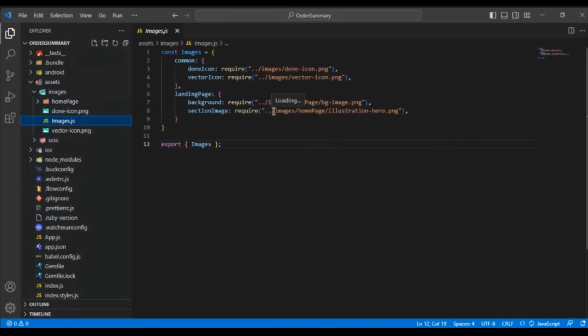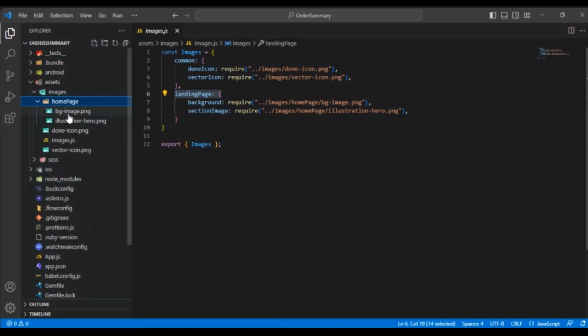Next, we have the image.js file. Why we use this is that instead of always giving out the source path, we create variables in this function. For example, as you can see in the landing page, I have called the images relevant to the home page, and within the common area, I have called the images that are relevant only for general purposes.